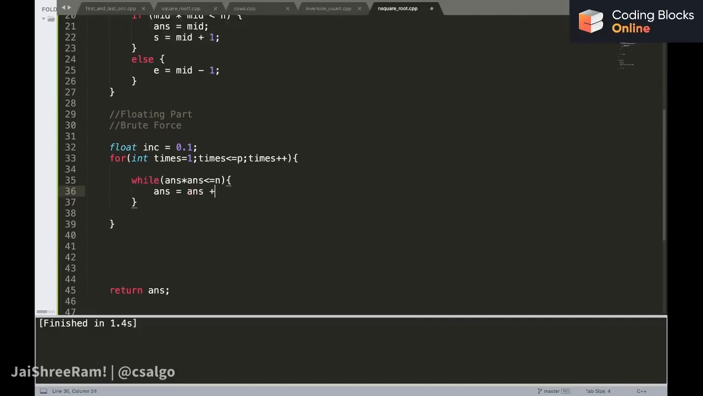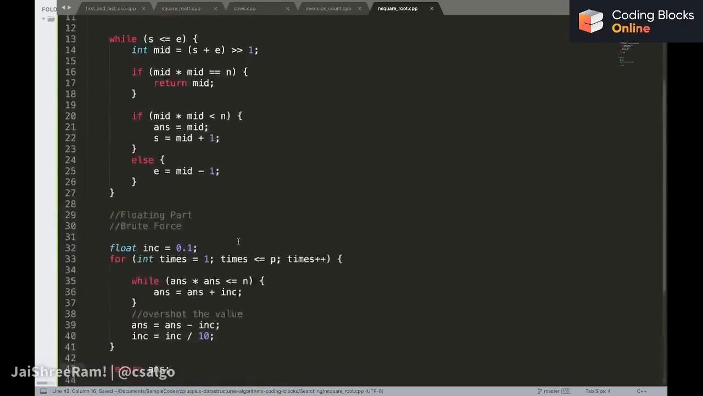Okay, so once I come out of this loop, I know I have overshot the value of answer, so I have to come one step backward. That is done using answer equal to answer minus that particular increment. And also for the next place, you have to reduce the increment by a factor of 10. Okay, so that's it, and this should help us to solve this part also.